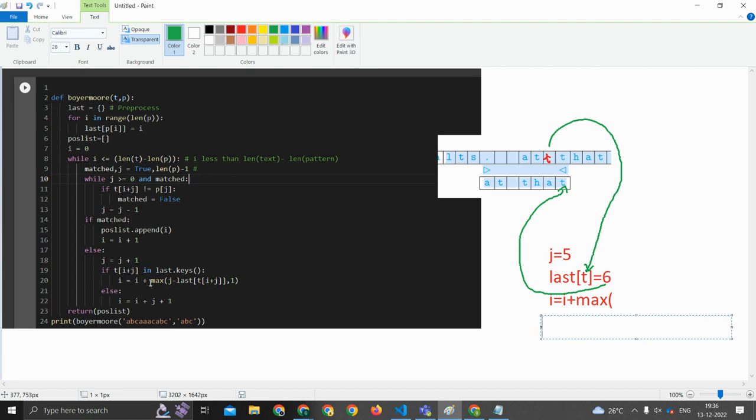In that scenario, what will I do? I will become i plus max of 1 and j minus last of t, which is 5 minus 6, which is minus 1. So it becomes 1. i equals i plus 1.